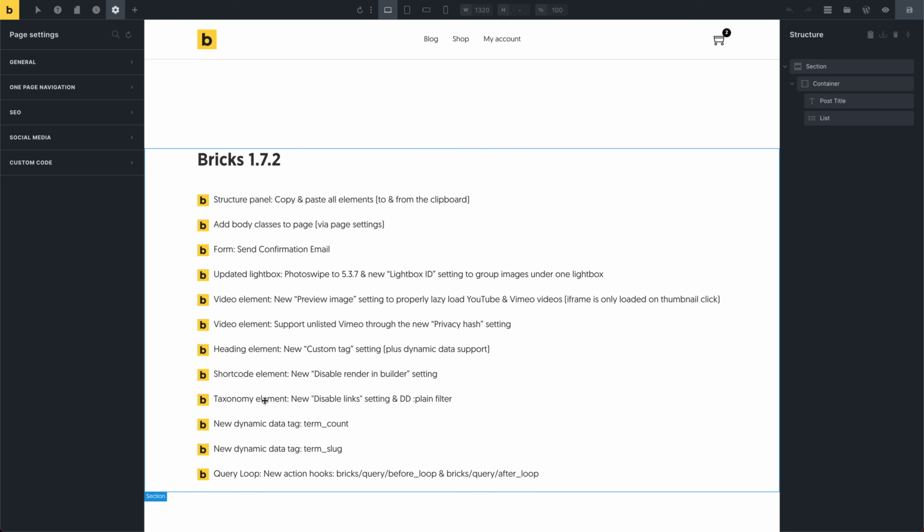Next up, the taxonomy element now has a new setting. You can now disable the links if you just want to output the taxonomy names itself, and the dynamic data has a new filter called plain, and that's basically going to strip off all of the HTML tags from the output.